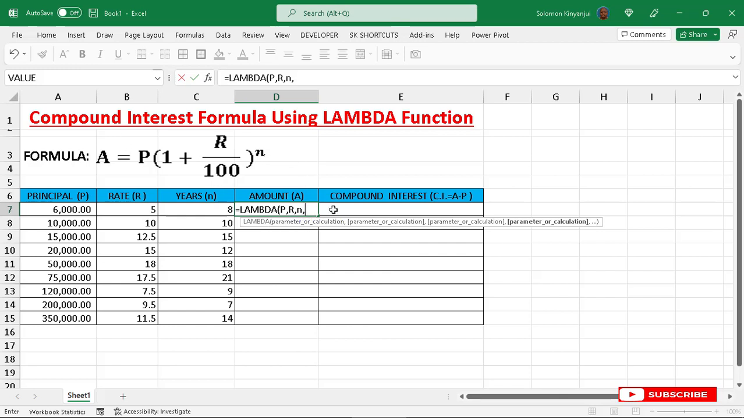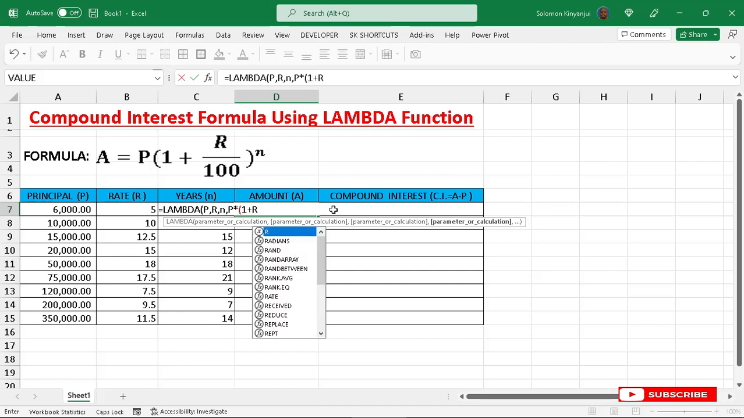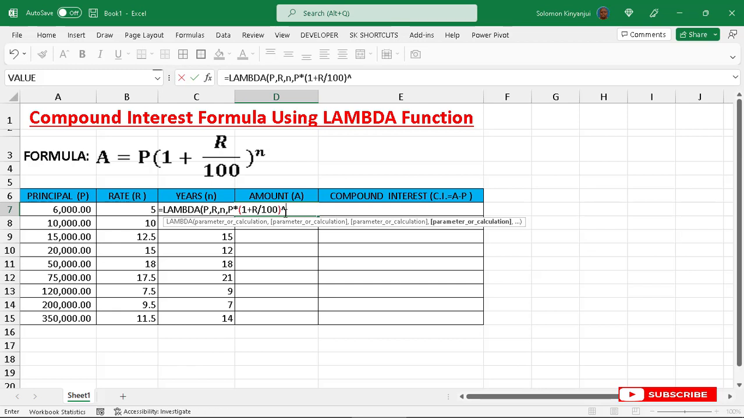So we just type P times first bracket, then 1 plus R, then divide by 100. Since this is not yet expressed as a percent, we divide by 100. Then close bracket, then raise this to power n. So we use the caret. So we press the caret, then type n, then close bracket.